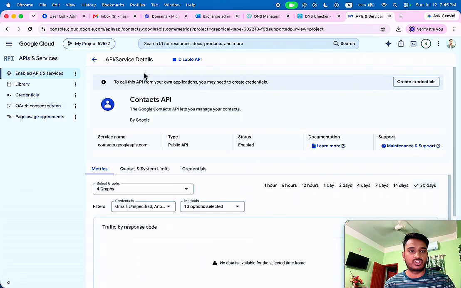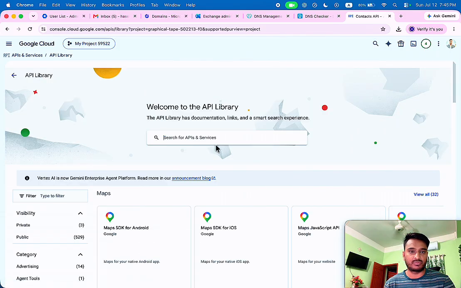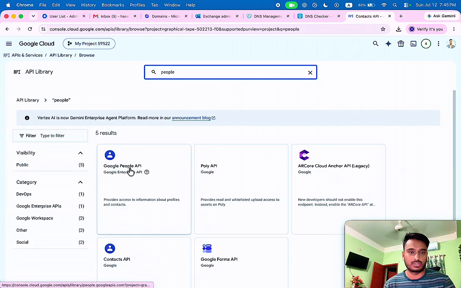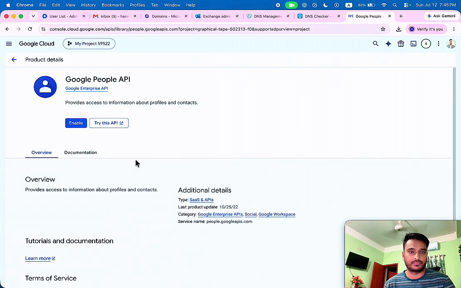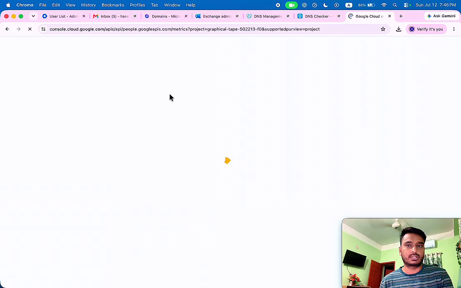Enable contacts. Enable. I recommend enabling another API from here. I know many email migration experts don't know about this, but it is very important because I have done it many times and have practical experience. You have to enable another API for people. If you don't enable it, it will not work properly. So Google People API, enable. Okay, I think all is set here.